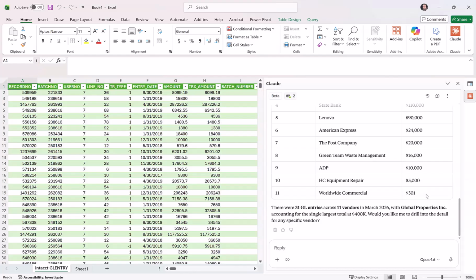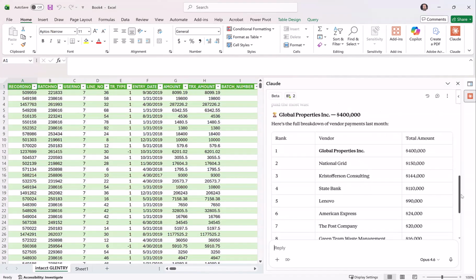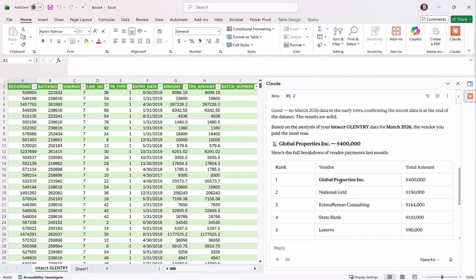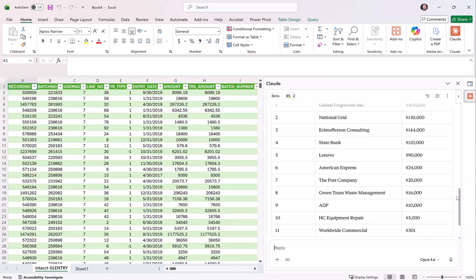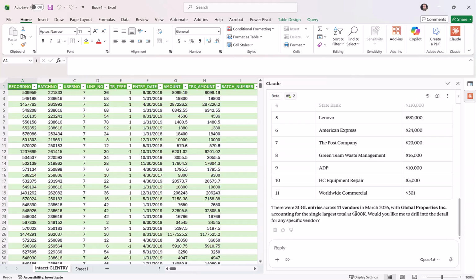All right, and here we have it. So that took what, less than 2 minutes, maybe a minute, to analyze this data. And you'll notice it actually went above and beyond what I asked. I just asked which vendor did I pay the most last month. Well, here it gave me a top 10 list, or here we have top 11 with the number one at the top. Now, of course, anytime you're doing work like this, you'll want to do some testing, make sure that Claude is calculating everything properly. And here it gives a summary of the answer.